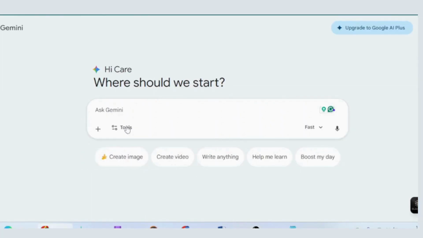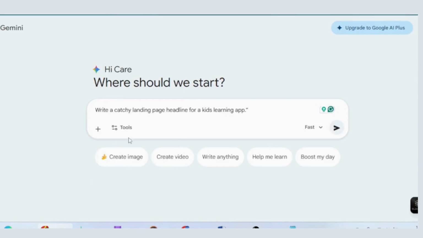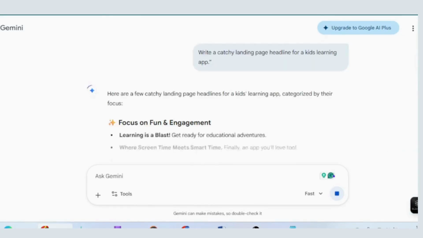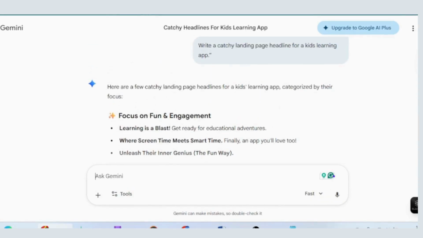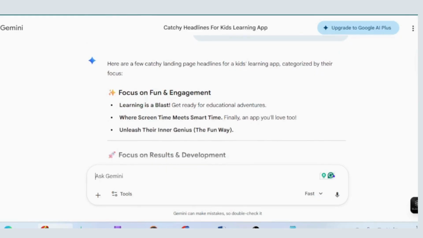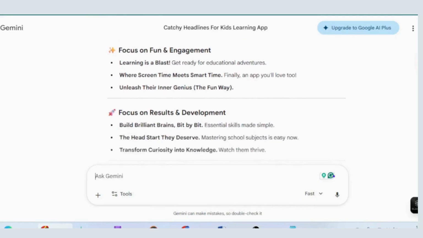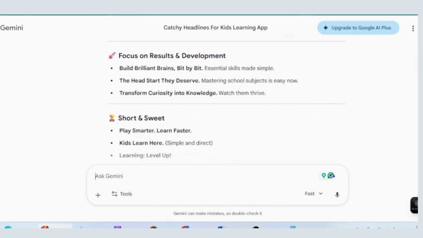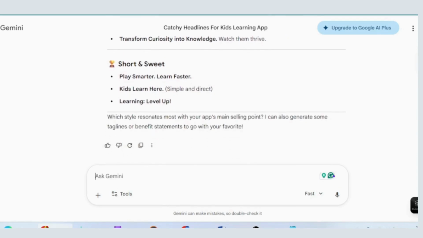Google Gemini is extremely useful for writing website copy and marketing content, even if you are not a professional writer. In this use case, we want to create a catchy landing page headline for a kids' learning app. We simply type a prompt like, "Write a catchy landing page headline for a kids' learning app." After clicking OK, Gemini instantly generates multiple headline ideas that are fun, engaging, and child-friendly.